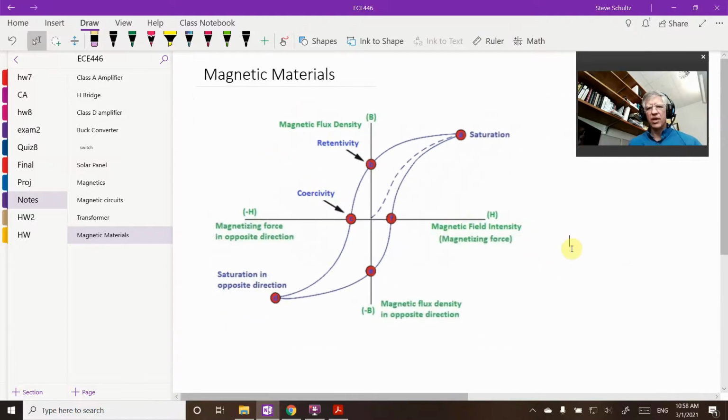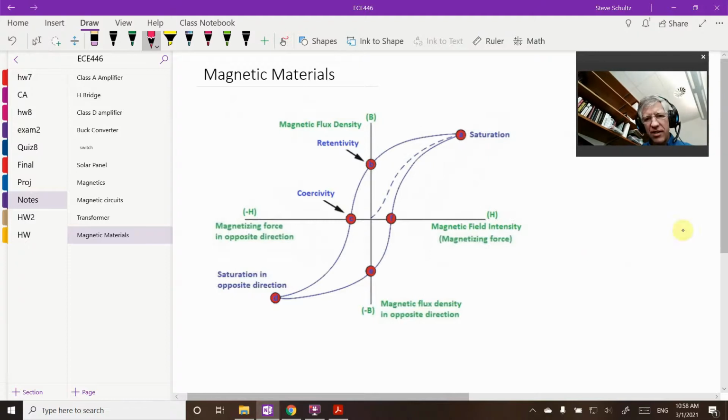Okay, so what's going on is you're going to start at this beginning point. So let's say we're starting right here. Then we create a magnetic field by using windings, or Ni, to produce a magnetic field. It's going to go up here and change the magnetic flux density until it gets to this point. If I keep going, it goes flat. That's what's called saturation.